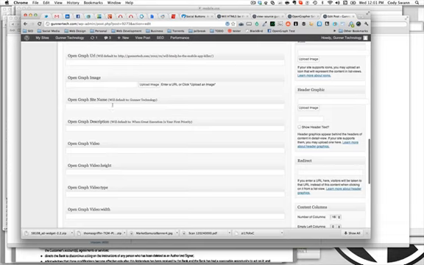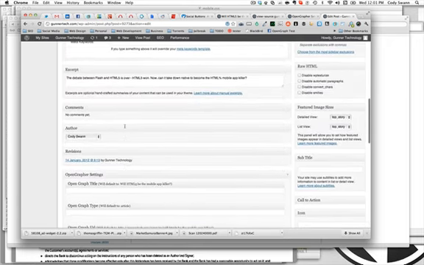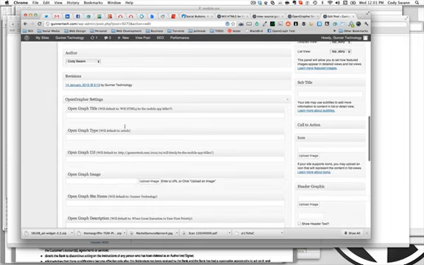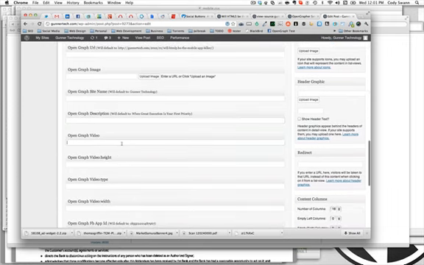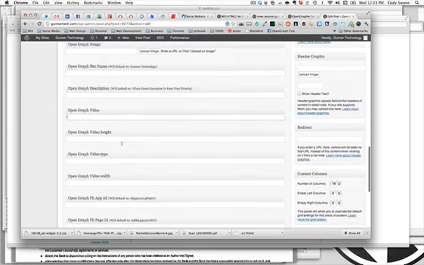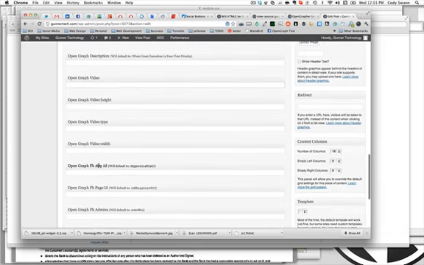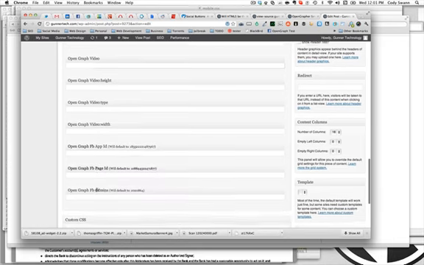Again, you can override the site name. Again, I'm not sure why you'd want to do that, but you can. And you can override the description, which will check first to see if there is an excerpt, and if there's no excerpt, it will default to the description of the site. Then you can add the pointer to the video here, the video height, the video type, the video width. And then finally, you have your app ID, page ID, and FB admins.